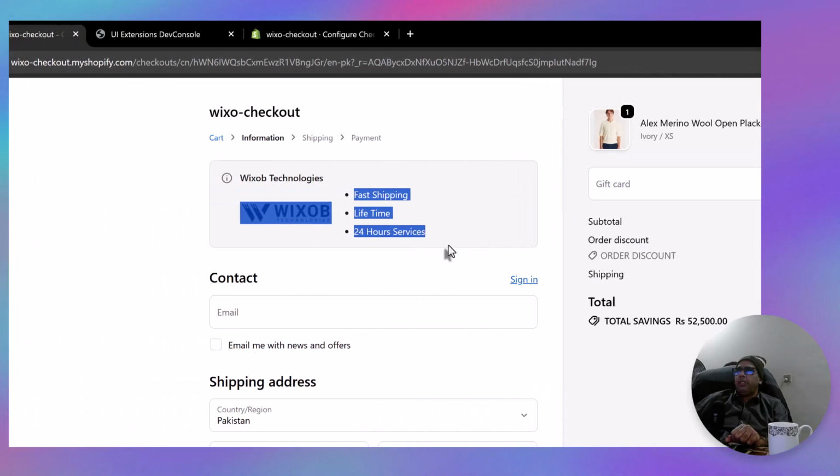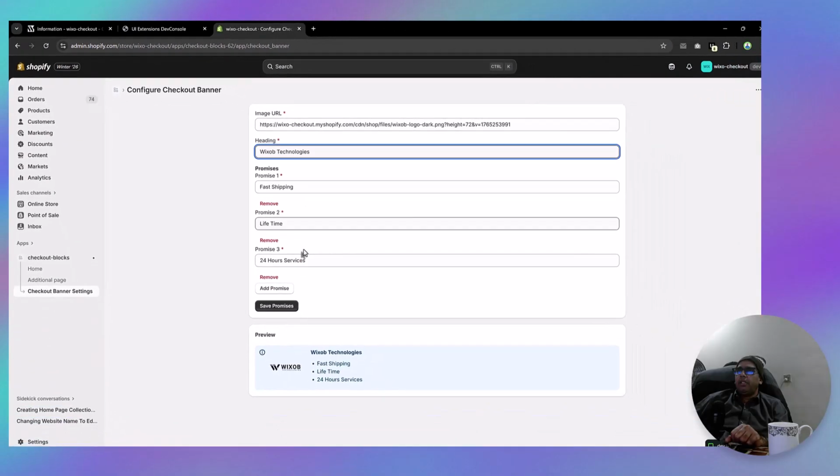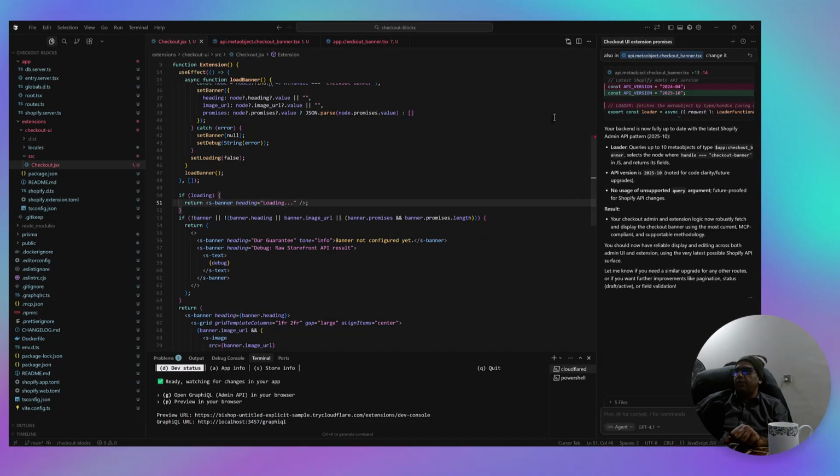So it's very easy to make a Shopify checkout UI extension, and you can control the data from here in the Shopify app admin. I hope this video gives you some information about the Shopify MCP, and you can make the Shopify checkout UI extension by using this MCP.